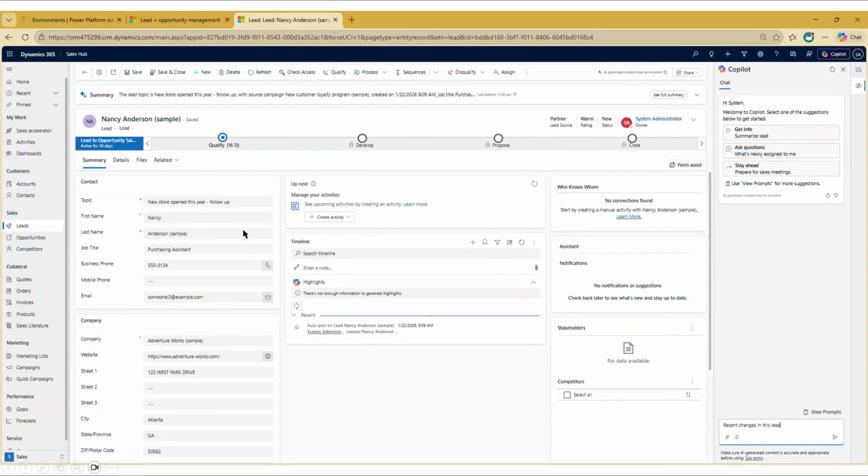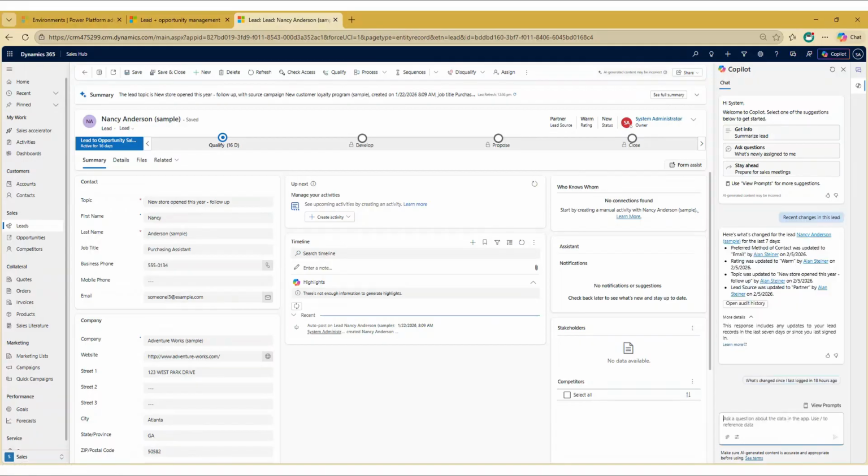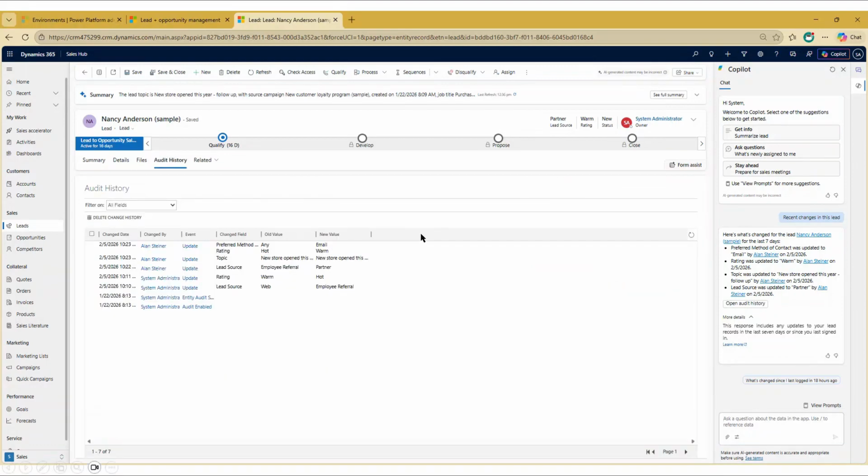Now I am in a lead record, and on the right side, I'm just typing recent changes in this lead. Immediately, it is giving me a summary. Preferred method of contact was updated to email by Alan on this date. And it is giving a summary of all the changes that happened in this lead record. At the bottom, I have a button to open audit history. If I click on it, it will show me the audit history. And as I said earlier, this recent changes summary is based on the audit history.